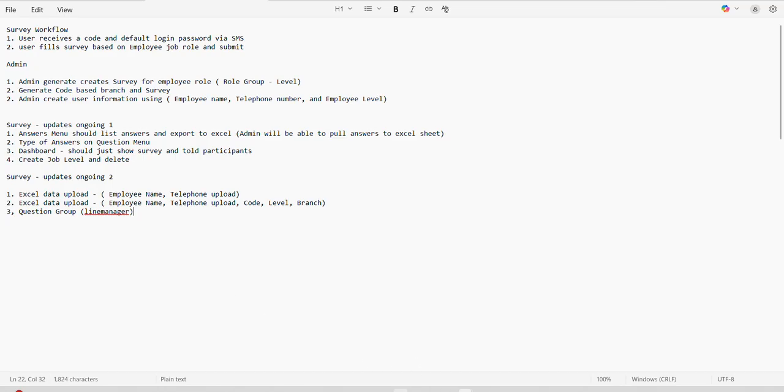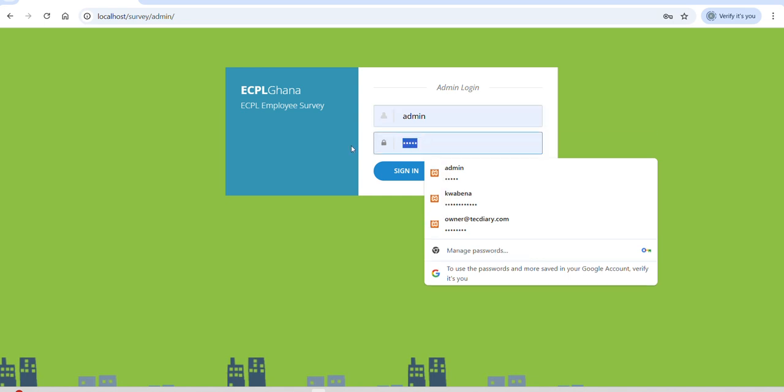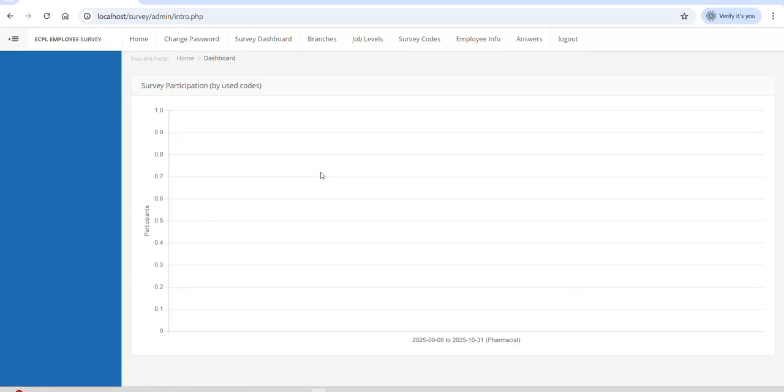So this is the portal. This is the admin one. I'll log in. This is what we call a dashboard, which is going to show the survey participants by use codes. I'll explain that.